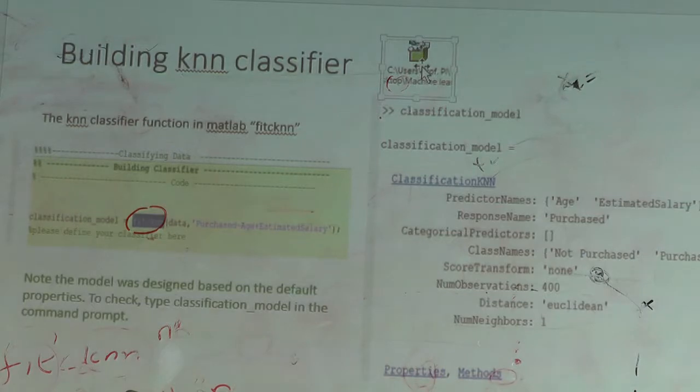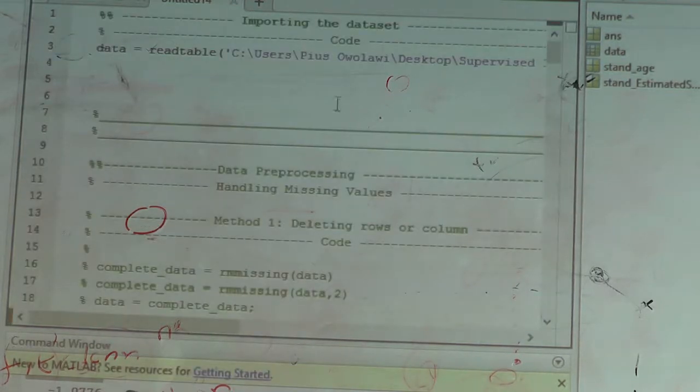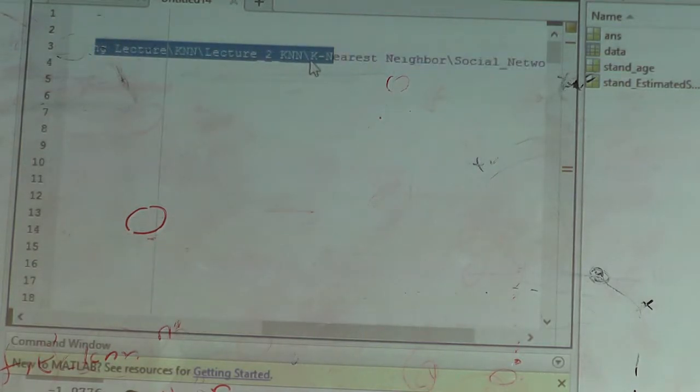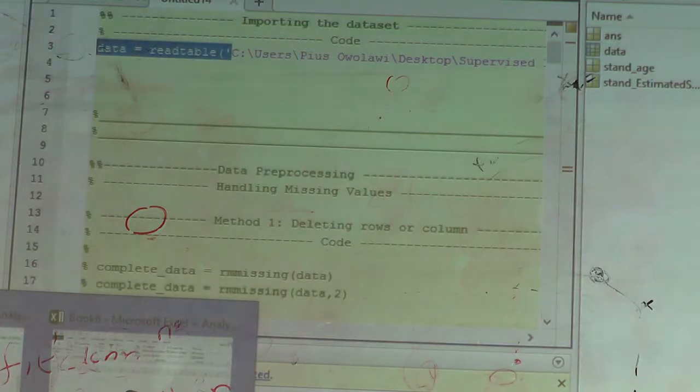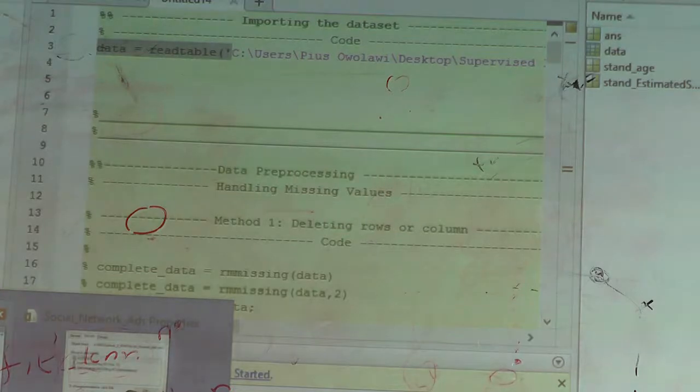Okay, now copy that, and come here, paste it. What you are going to change here is only here. I want you to change that. Take your data, import your data now. Go back to your data. Where is that folder? I want to import this data.